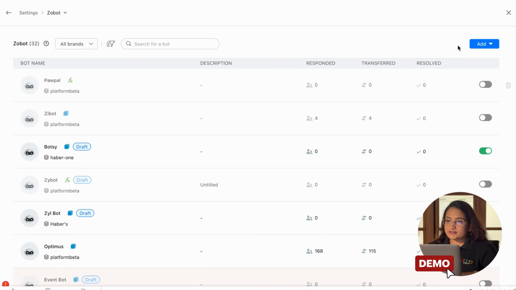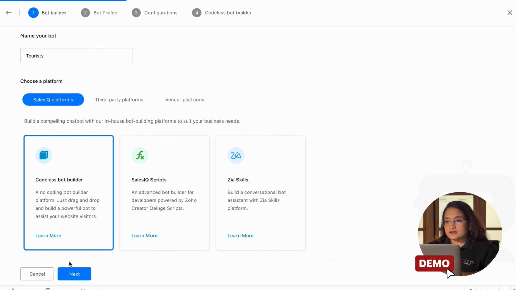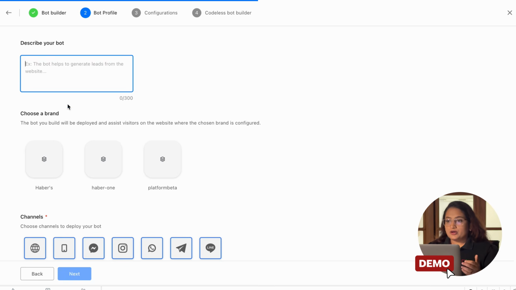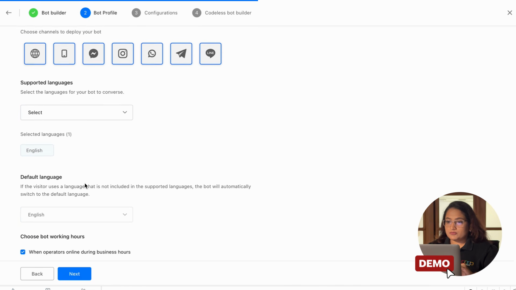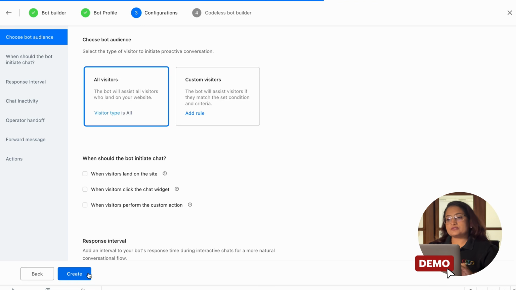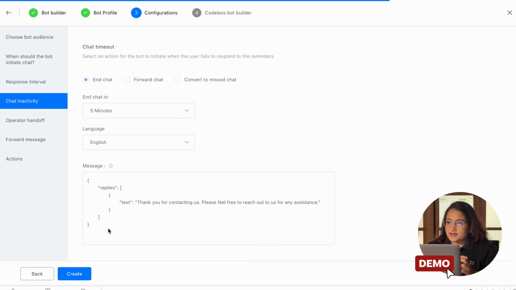Once you go inside Zobot in settings, click on add and new, give the bot a name and select the codeless bot builder and click on next. Now here you can give your bot a description, choose the brand that you want to deploy for the bot, associate relevant departments, choose the channels you want to deploy the bot in. Next, we have to select all the configurations like the audience you want to trigger the bot for, when the chat should be initiated, response interval, chat inactivity, operator handoff, etc. And then click on create.